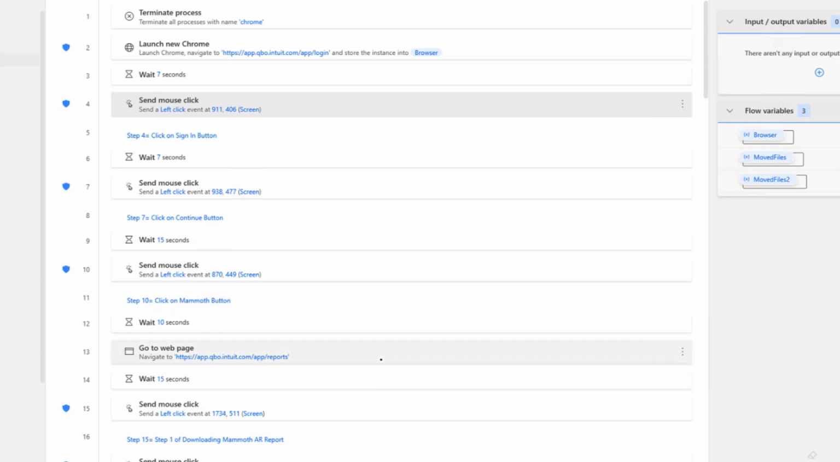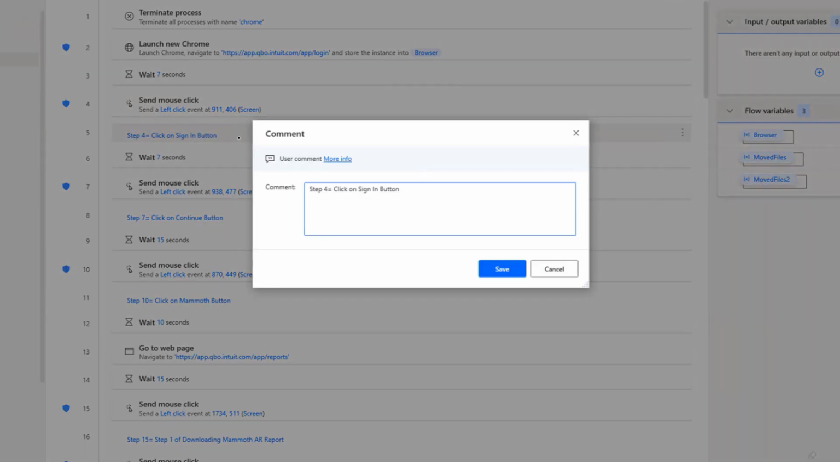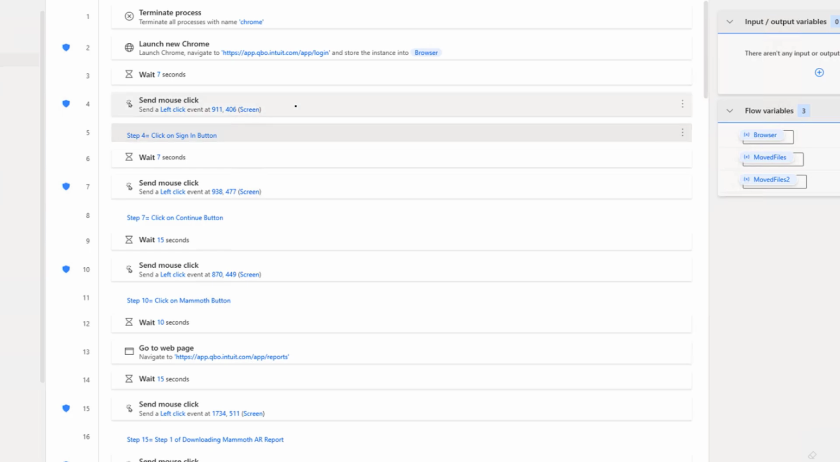But as you see here, each one of these, like step 5, step 8, 11, and 16, these are the only ones I'll just show for right now. But these are ones that help explain the previous step. So this would help explain to me, oh, okay, this mouse click right here, what I did was just open up a comment and just type in step 4 equals click on sign in button. At least that way I know what this mouse click does, because there's not really a whole lot of explanation of what this mouse click does without having some sort of comment added to it.